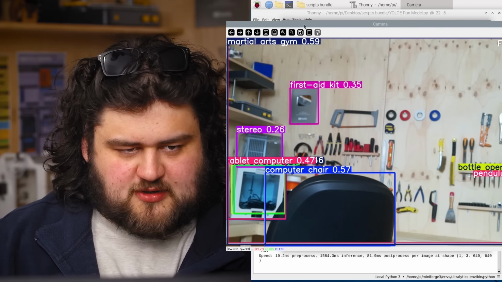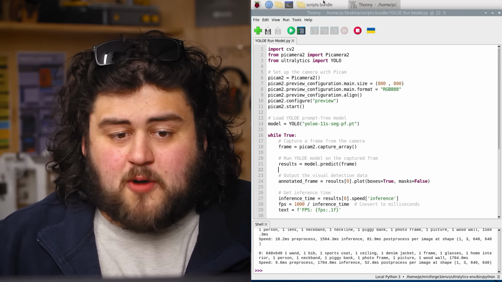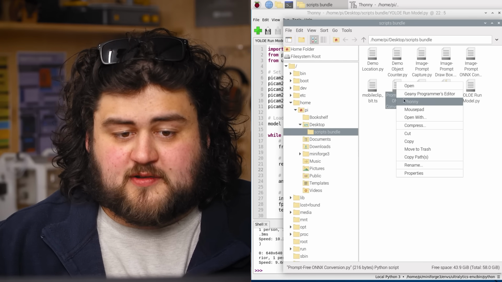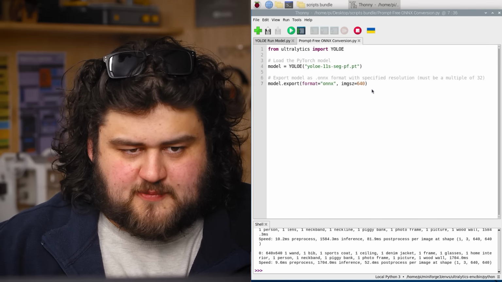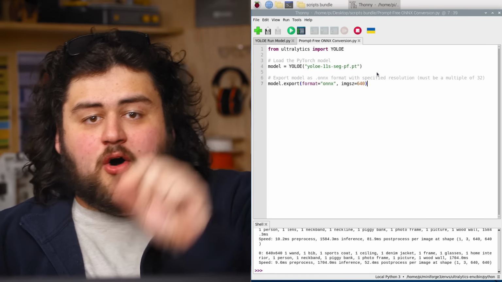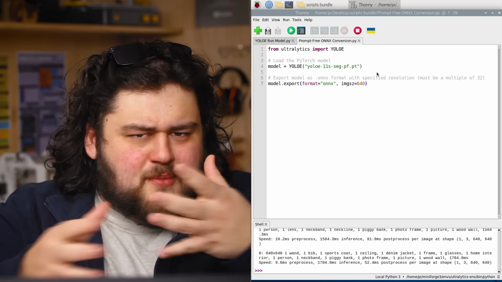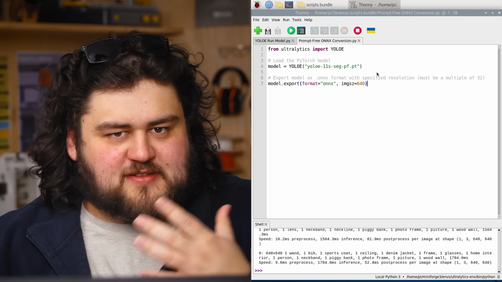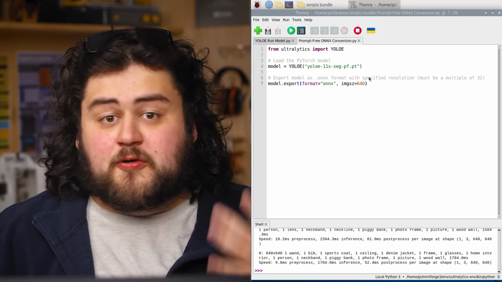Just going to press Q to stop that from running, and then we're going to go ahead and open up the script prompt free ONNX conversion in Thonny, like so. Now this script is going to take a model that we want to use and convert it to the ONNX file format, which is just a more efficient format for running it on devices like the Pi. It's just going to give us improved FPS.